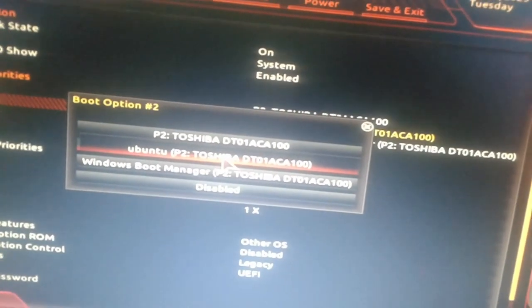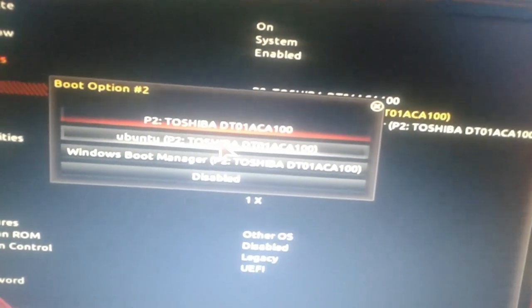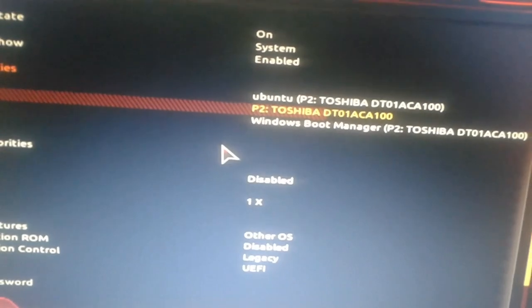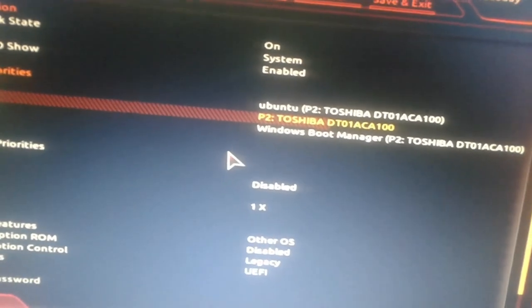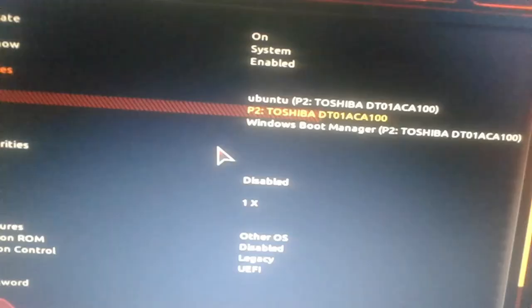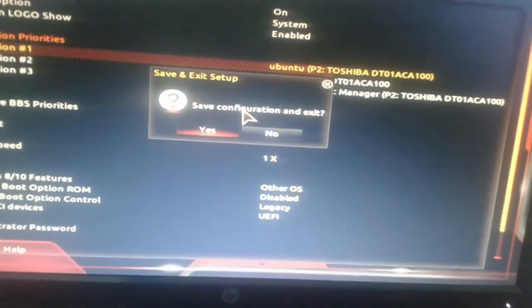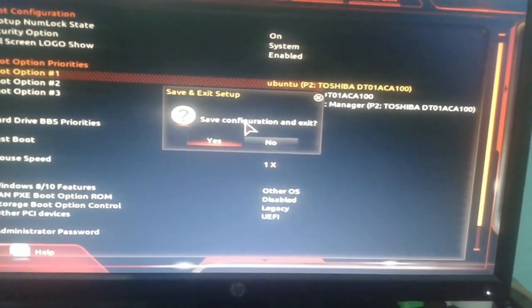Now select the first option of this boot manager list and then press enter. Now Ubuntu is on top of the list. Save these settings by pressing F10. Now select the yes button and then press enter to confirm.